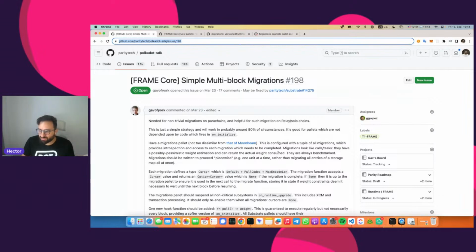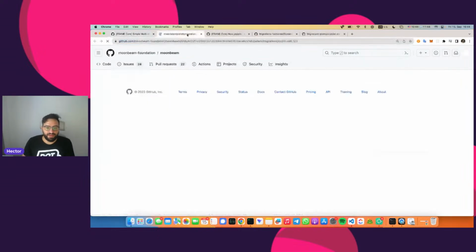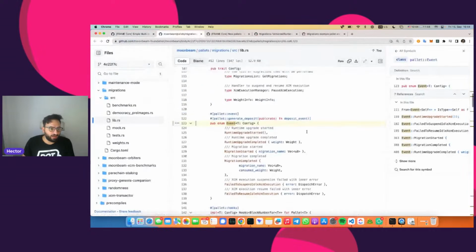Since almost 2 years ago, this has been a current conversation. And for example, the Moonbeam team, they have a very, very nice pallet, okay, that basically handles migrations, how to handle migration, right? And they combine this with the concept of a maintenance mode. So they were taking this into account.